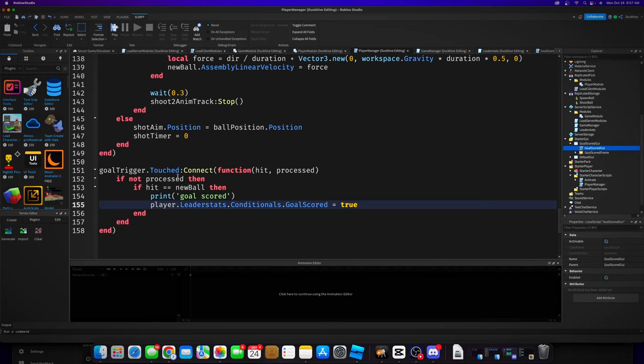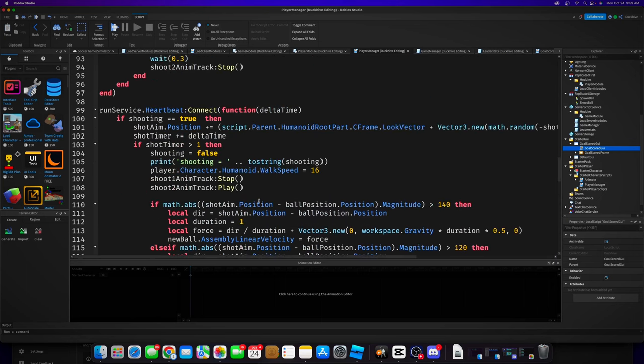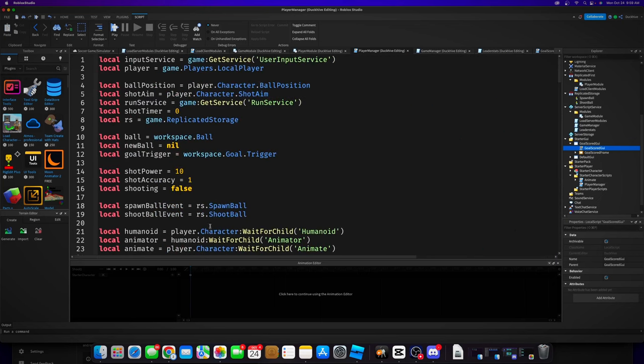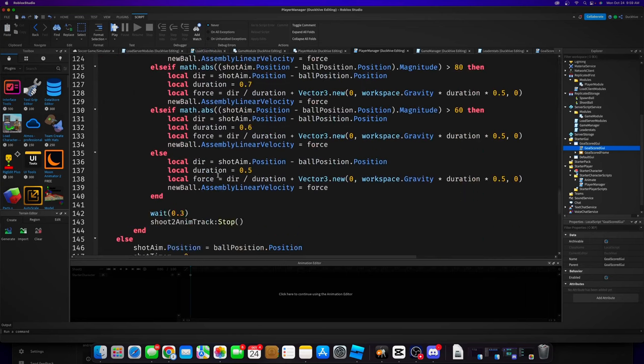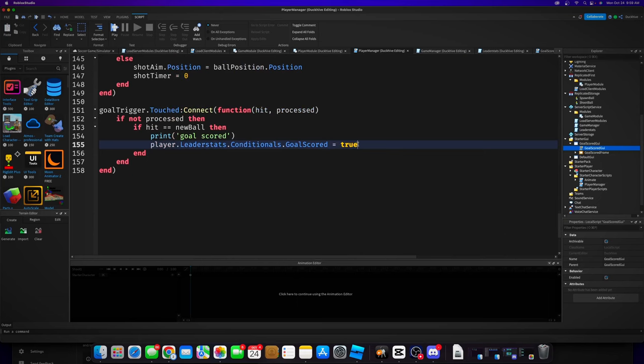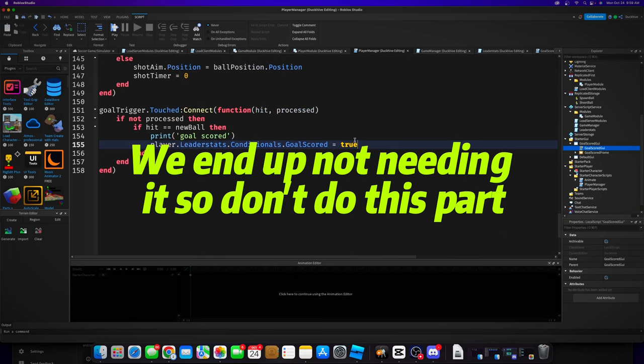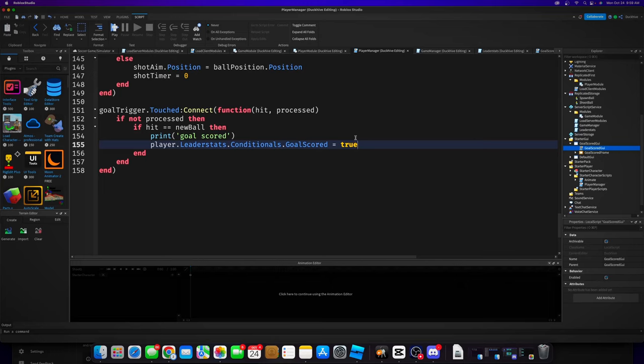So I think we're having another one of those things where it sees it on the server, but it doesn't see it on the client or whatever. Something like that. Player leaderstats conditionals. Okay, 'cause this is a local script. I don't want to put these conditionals in this script. I actually want to make a remote event for this, I think, anyways. Let's see.